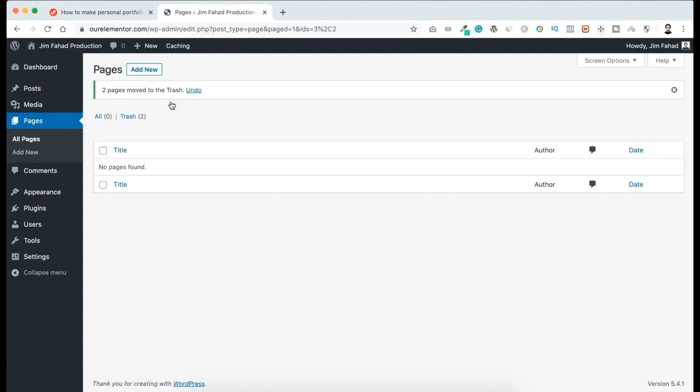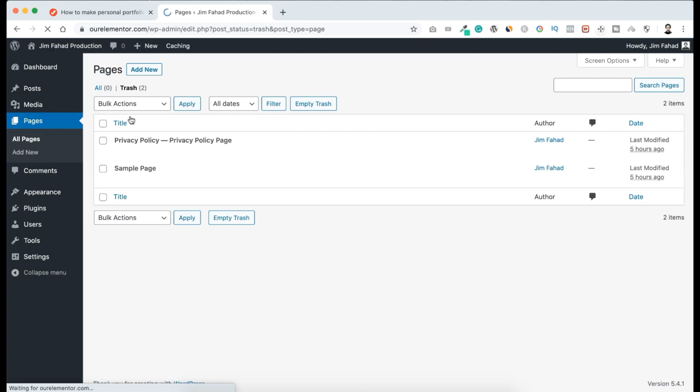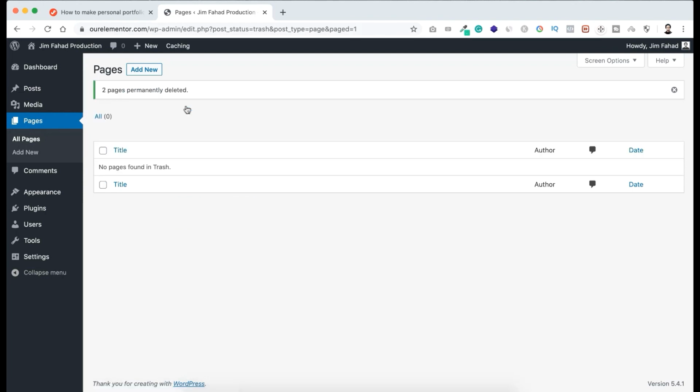Those pages are gone, but you know what, they are not permanently gone. If we click here on the trash, you can see they are sitting here. So if you want to delete them permanently, you can click delete permanently one by one, or again you can select all of them together by clicking here, and from bulk action select delete permanently and click on apply. So all those dummy pages are gone permanently.